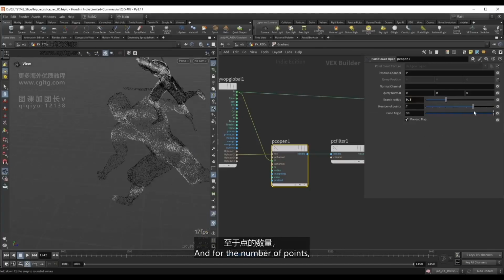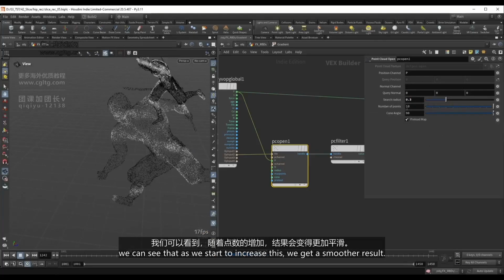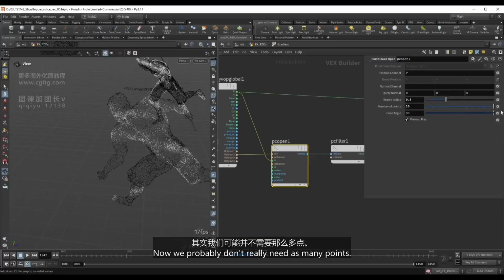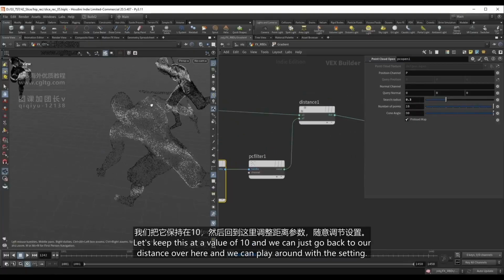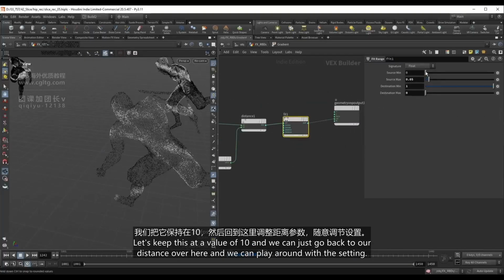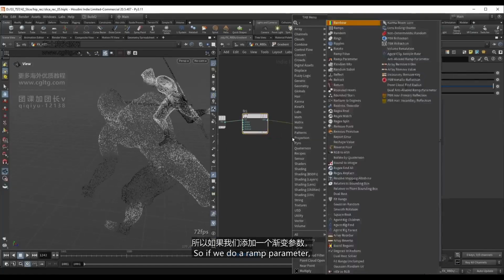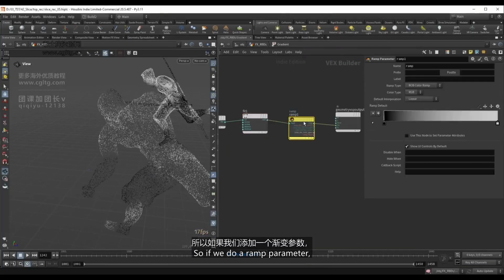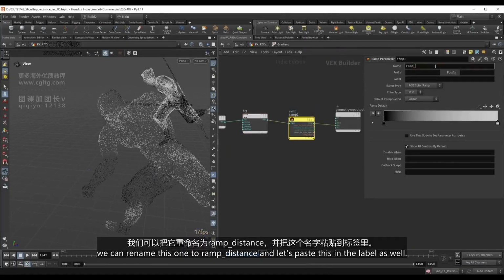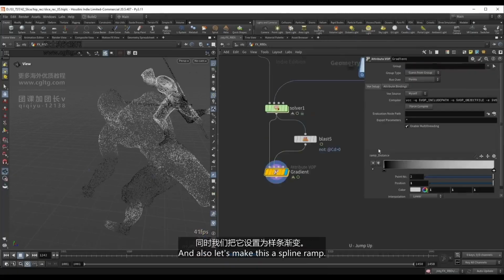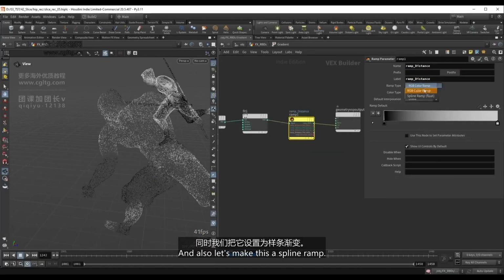And for the number of points, we can see that as we start to increase this, we get a smoother result. Now we probably don't really need as many points. Let's keep this at a value of 10, and we can just go back to our distance over here, and we can play around with the setting. We can also introduce a ramp. So if we do a ramp parameter, we can rename this one to ramp underscore distance, and let's paste this in the label as well. And also let's make this a spline ramp.